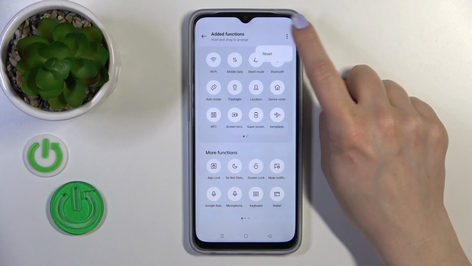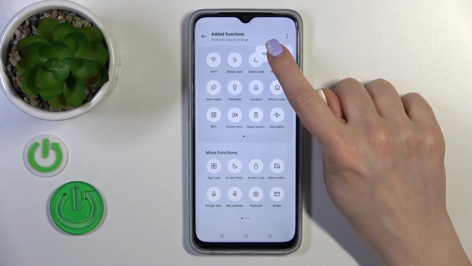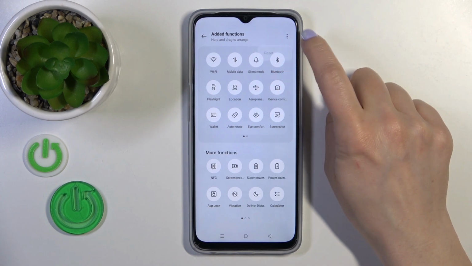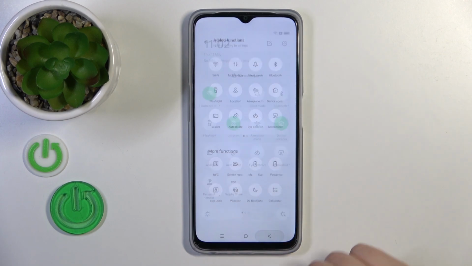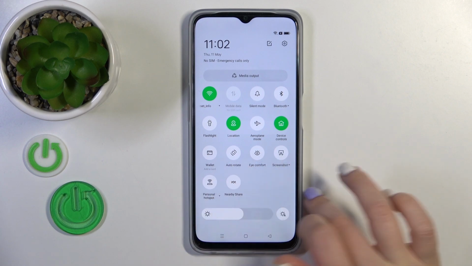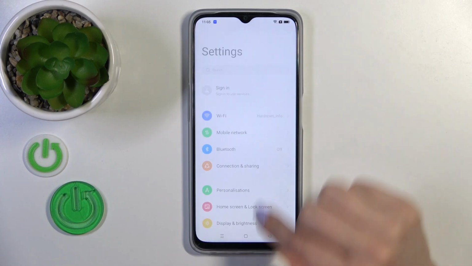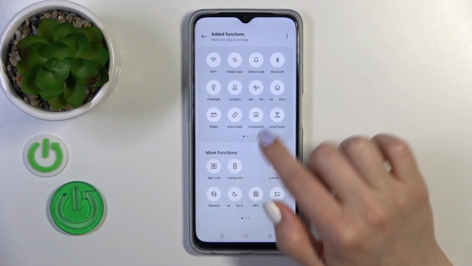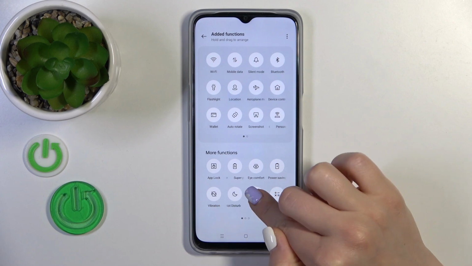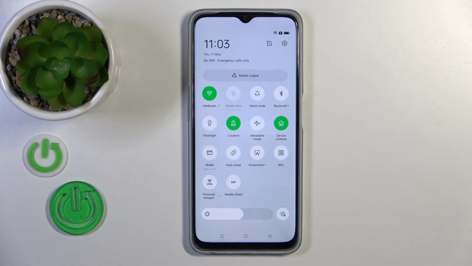Also, you could click on the three dots, the more icon, in the upper right corner and click reset. Then just tap to go back, and now you'll see all the reset options. Or if you want to, for example, change some options or add them, you should click to go back to save all of the changes.